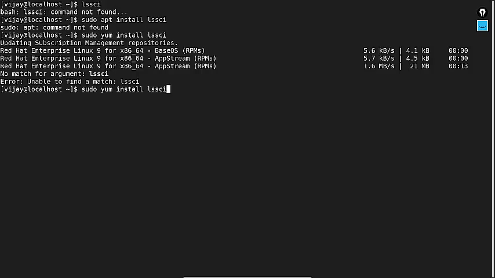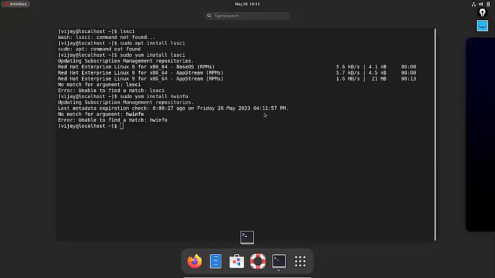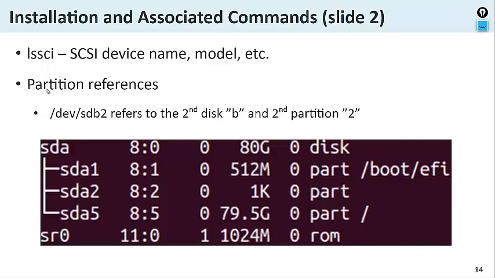No match for hwinfo. No match means lsscsi does not exist in the repository. Similarly, hwinfo also does not exist. What should you know? You should know just the partitions, what the partitions are, what the sizes are, and where they are mounted. That's it.